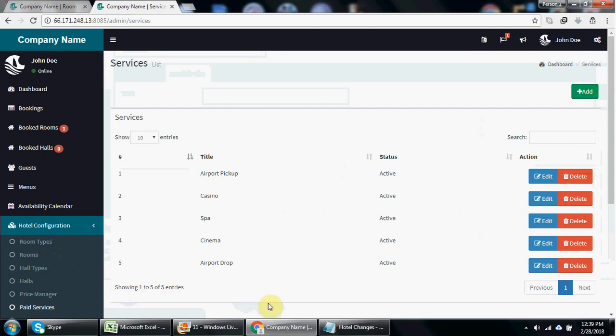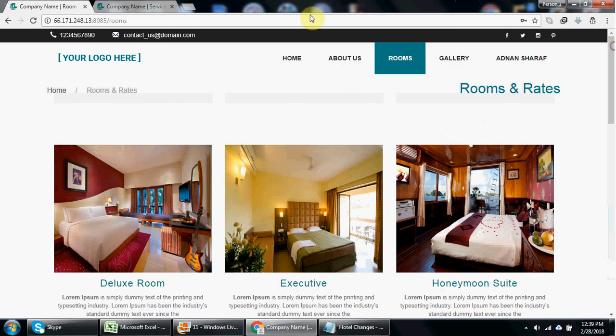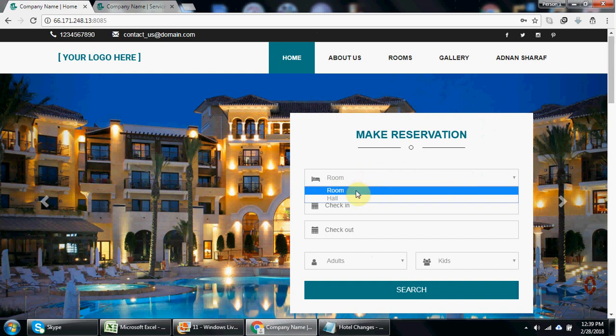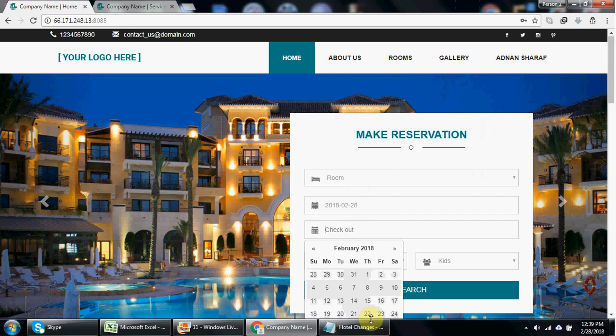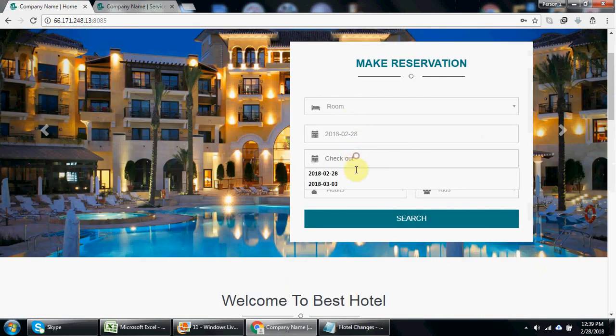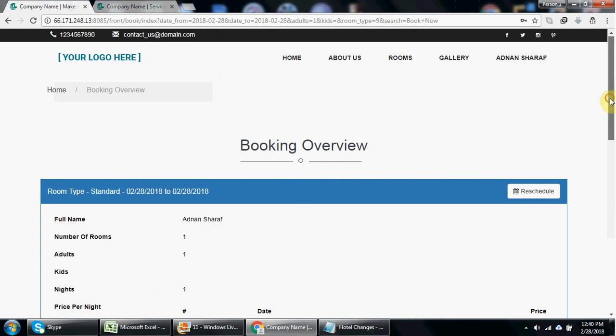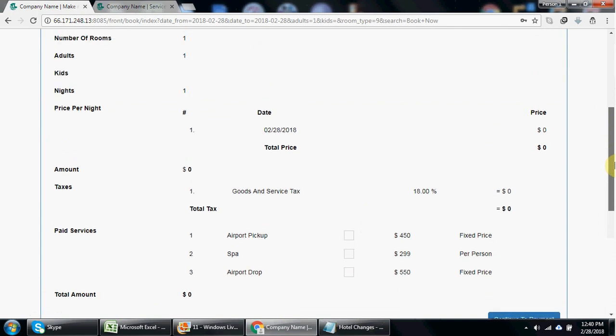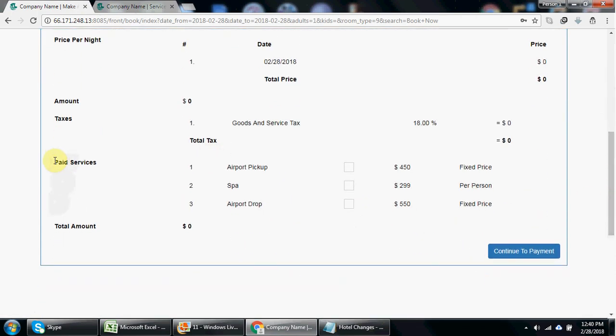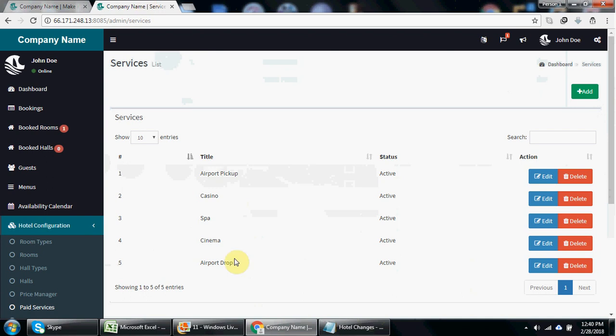Paid services are the services that we can create from here, and they will be available once somebody books a room. I want to show you where they appear. I want to book a room for 28th February, and let's see, for 100. It asks me to select a room, and once I select a room, the page shows us the details of the booking. If you see right here, these are the paid services. They ask the customer that if you want to avail any of these services but you need to pay for it, you can select it from here. These services can be added from this admin portal.